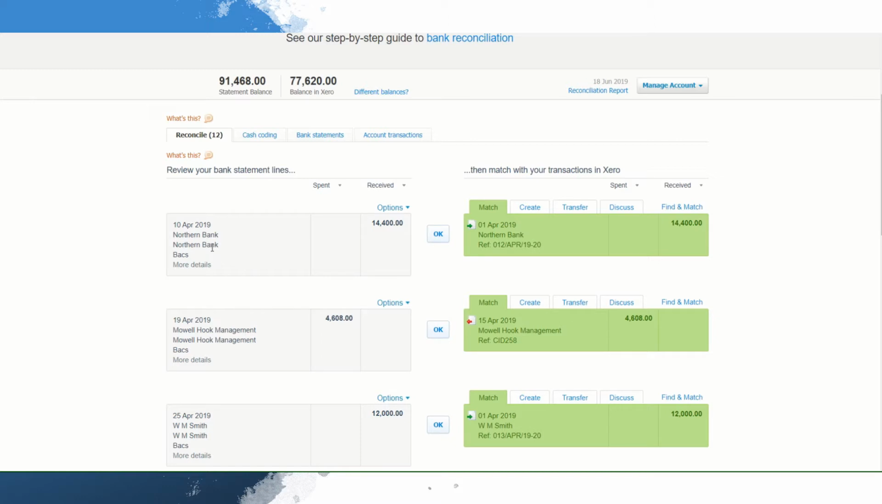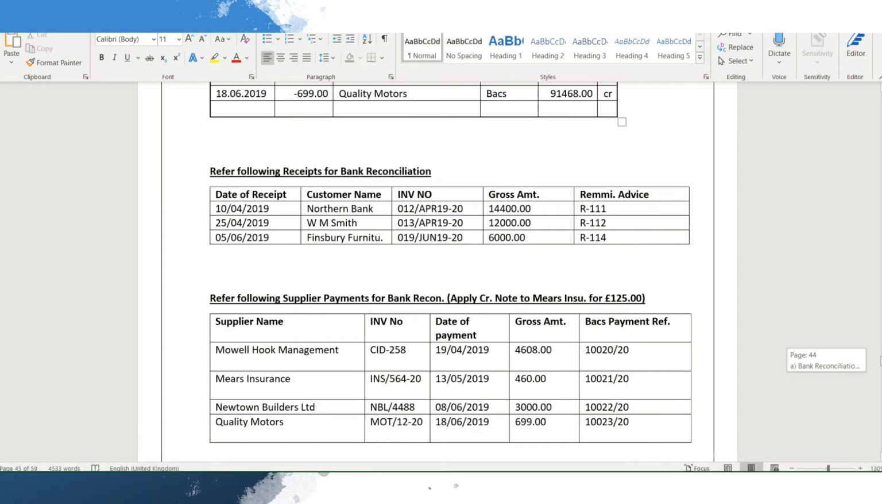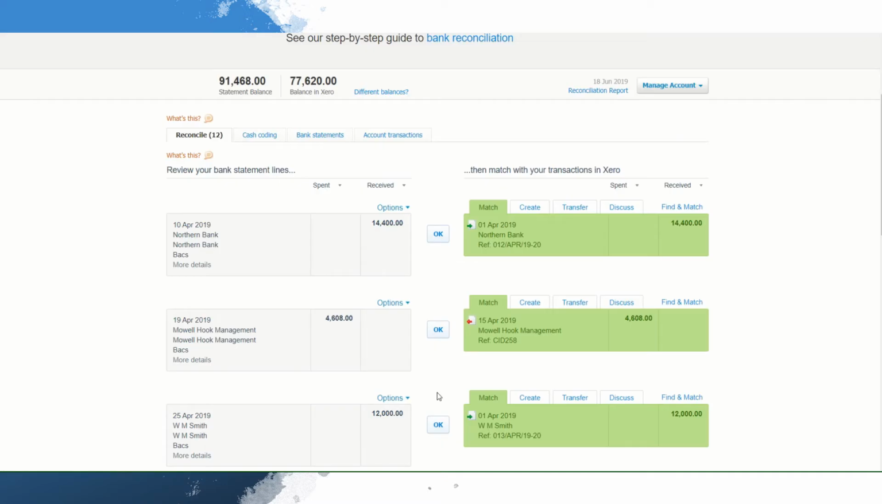The next is Northern Bank, and it's rent coming into the business. So let's go to your course book and have a look. We have the reference material here. As you can see, for reference, there is a remittance advice from Northern Bank, and it's 14,400, the invoice is 012, and it matches with the information. So we are happy with that, and let's reconcile it.